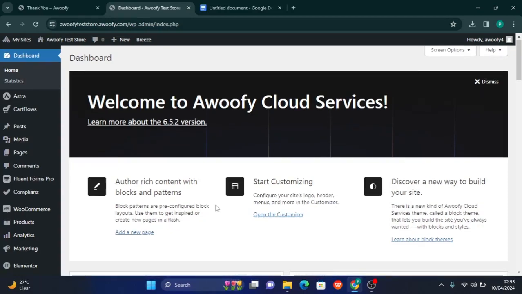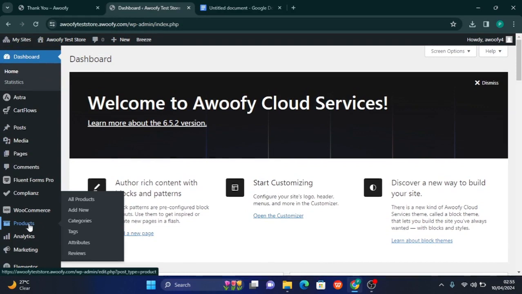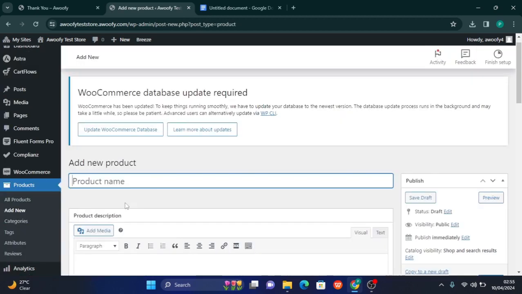The first thing I'm going to show you is how to add a product. So to add a product, you come to the products here and then come to add new. Now you'll be required to add a product name. So based on the product you want to sell, add the product name.